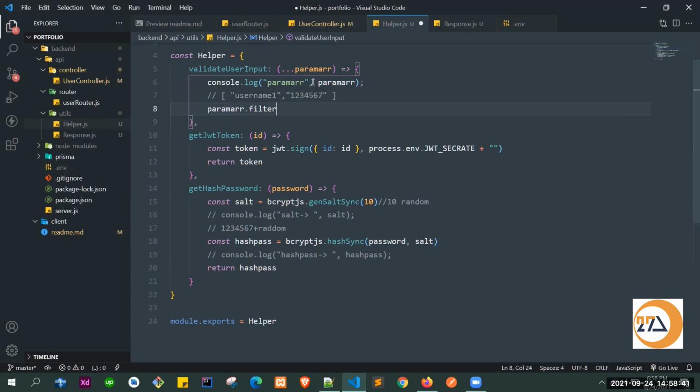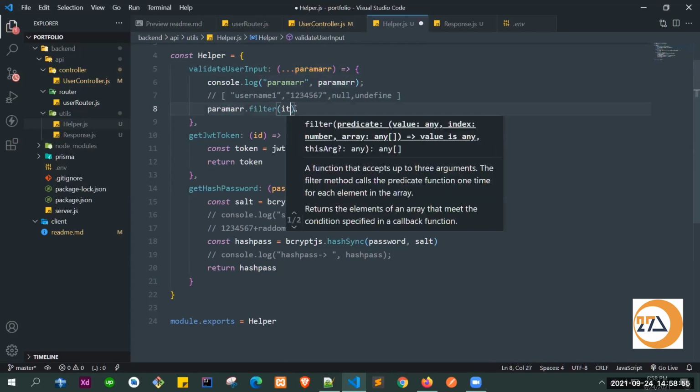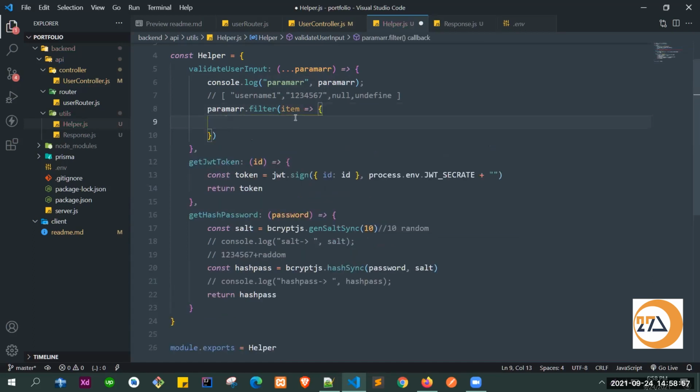Inside this array, we'll do a filter, or let's say we'll have another value that is null, or if you have another value, it will be undefined. So let's say we get this array as our param array. After that, we'll filter. When we filter, we will get each item.